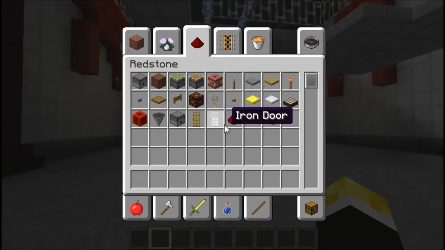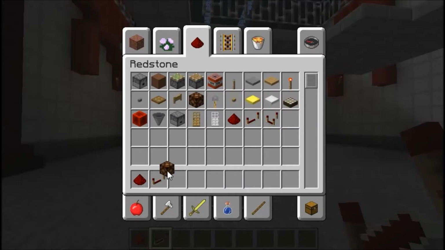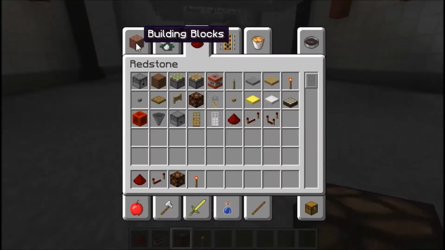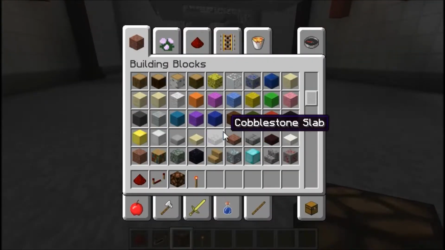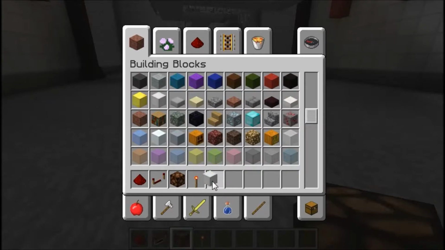So what are we going to need? Well, we're going to need redstone repeaters, probably a redstone lamp will be useful, redstone torch, and that's pretty much it, I think. Oh wait, no, I'll need a block of iron because they're cool.